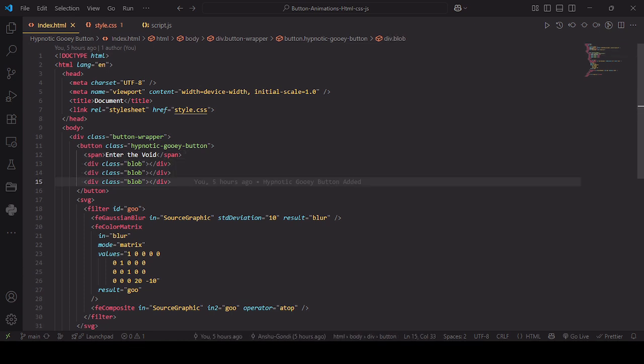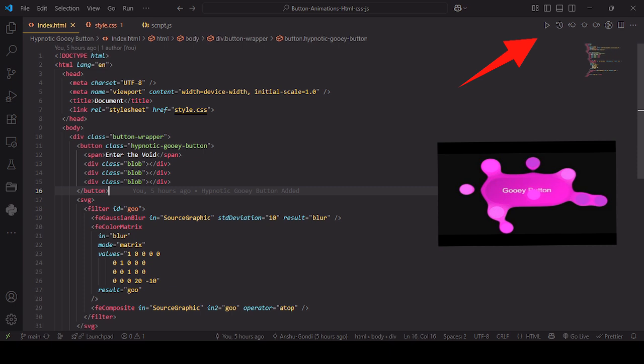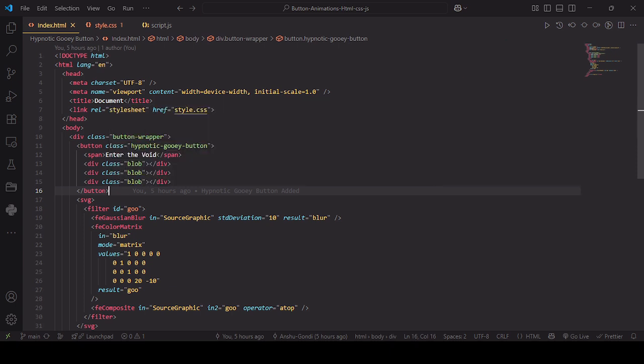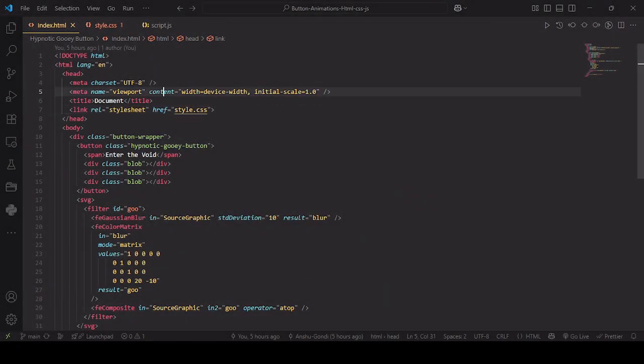If you haven't watched my previous video on the glowy button, you can check out the link on the left, right and top side. So let's go to the code part of it.